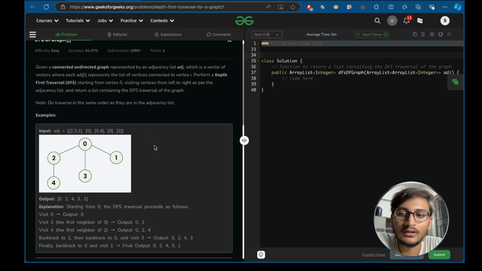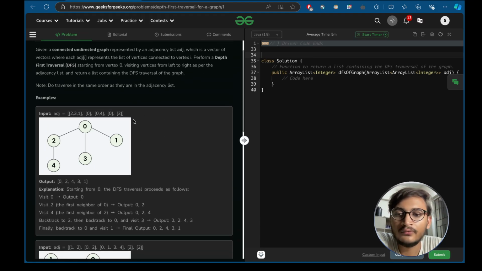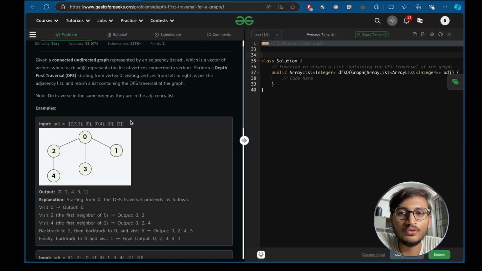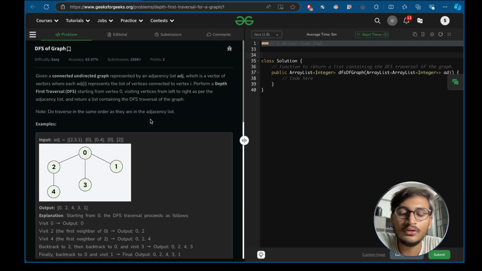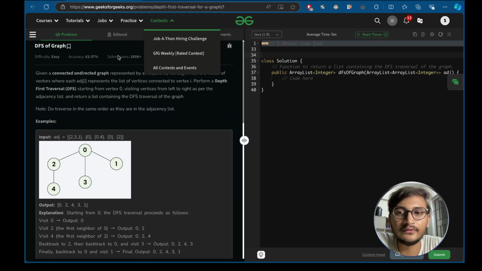I would suggest that you first solve the question that I had solved earlier, which is breadth first search, because moving on from breadth first search to depth first search will be easy for you, since these two approaches are quite similar. We just have to change from the level by level method to a recursive method, and we will be able to solve this question as well. So let's see how we can solve this question using depth first search.